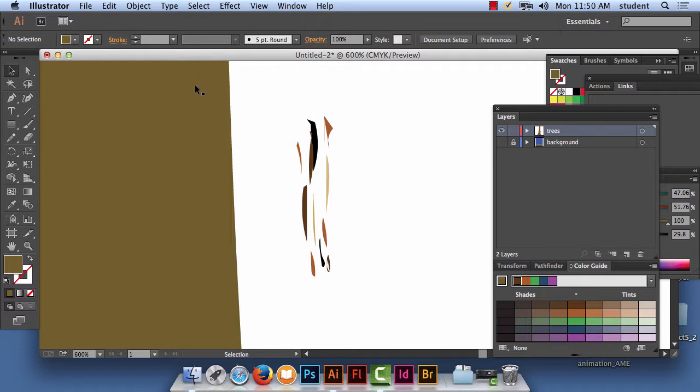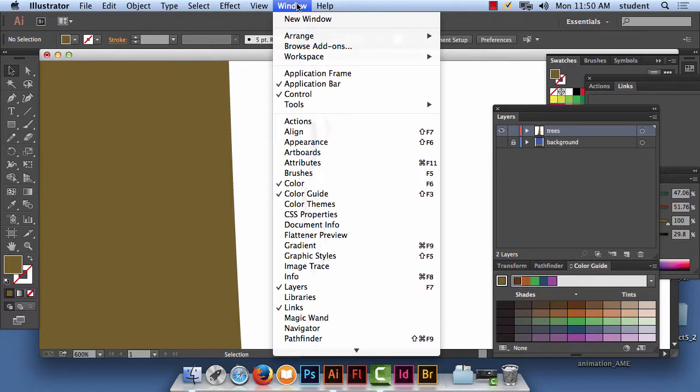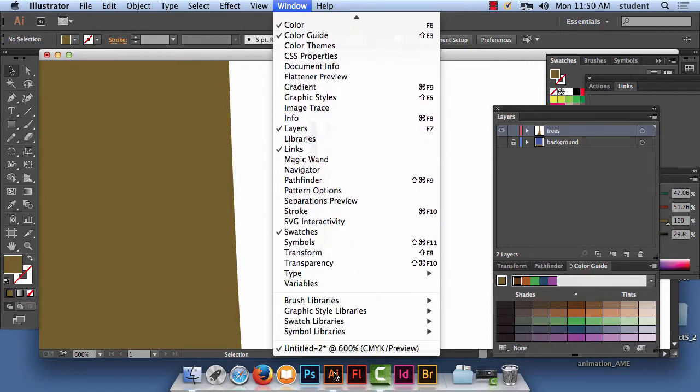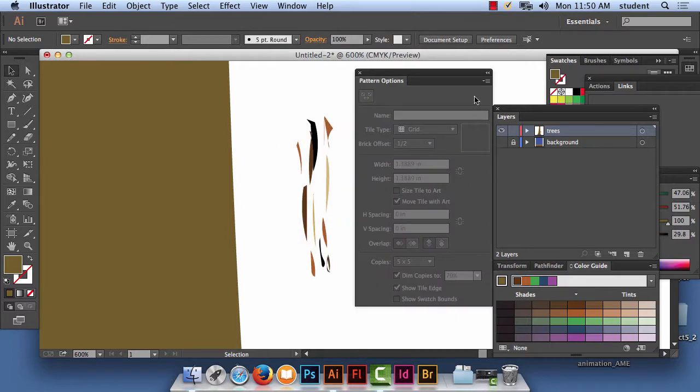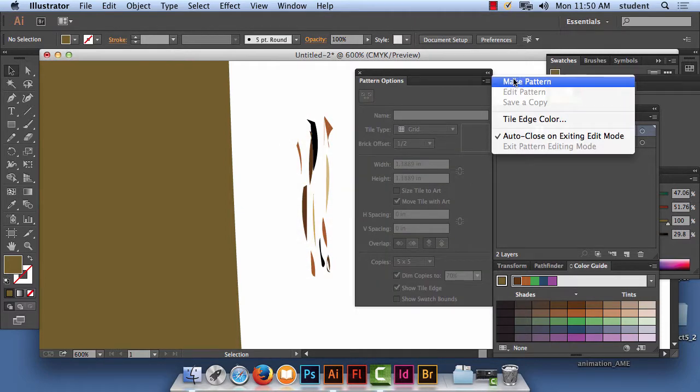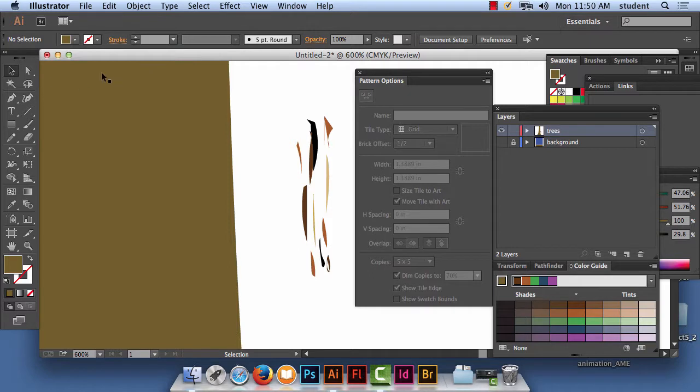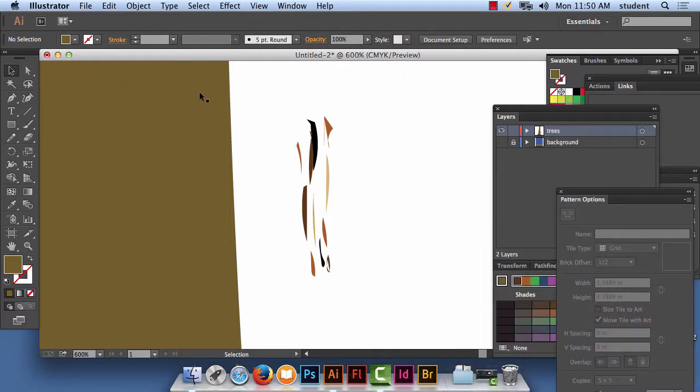So again, to make a pattern, you've done it before, I'm sure of that, is under Window, Pattern Options, right? And then New Pattern, Make Pattern. Then it goes into Pattern Making Tool, and then you get out. Once you're done making your pattern, you don't need this anymore. You can delete this if you want.